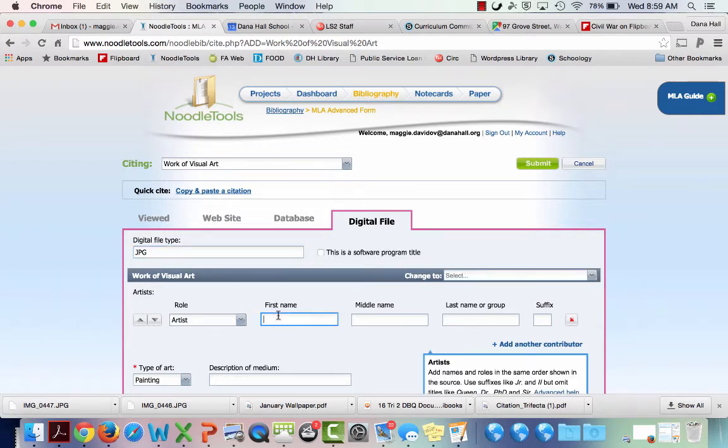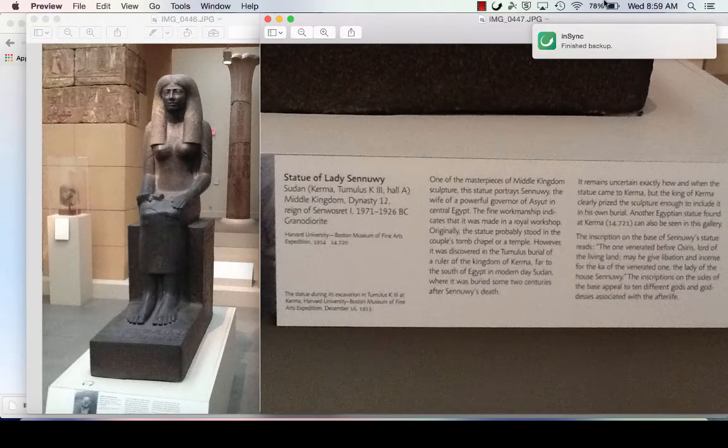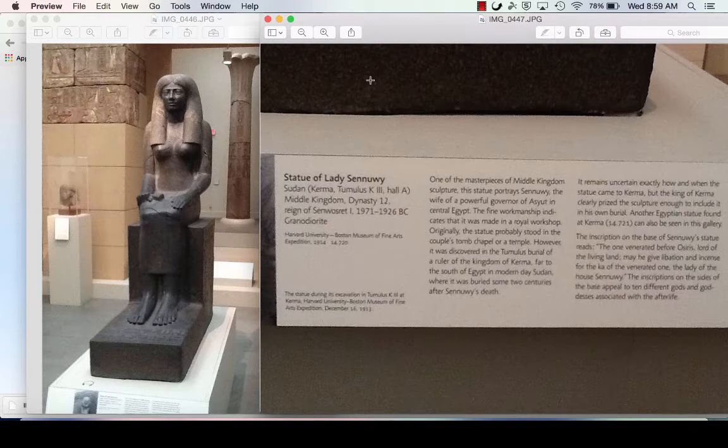And then you're going to go through the images. So I have this statue of Lady Sinui. Great. And I also have the placard that goes right underneath Lady Sinui. And all of this information is the information I need for this citation. So make sure that when you're at the MFA that you take a picture not only of the art, but also of the placard underneath.